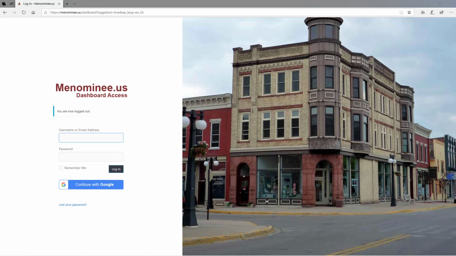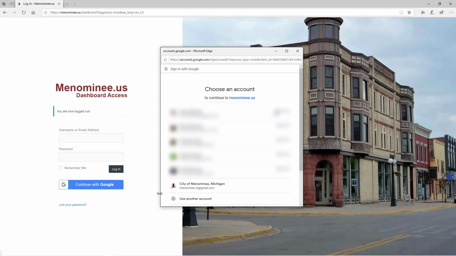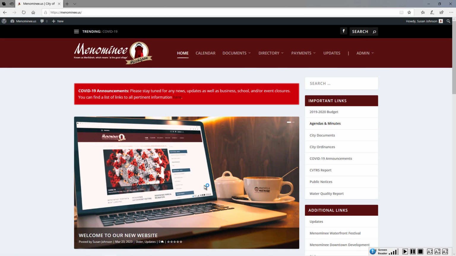So here we are at the dashboard login screen. What I want you to do is to simply click on the Continue with Google, and when the little pop-up window opens, I want you to choose City of Menominee, Michigan. It's the Google login that we added to yours while I was there this morning.